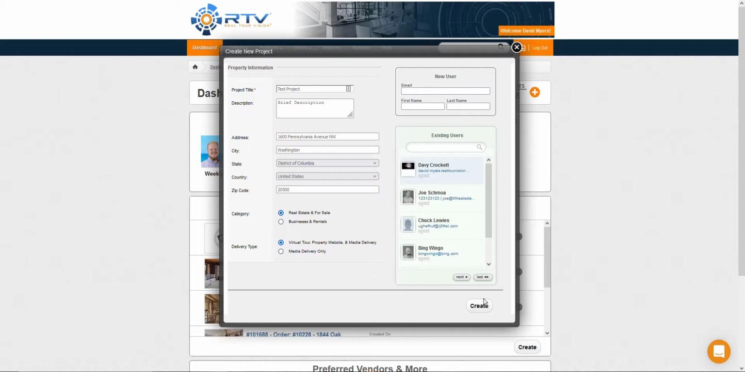The title can be changed later, so we'll just make a test project for now. I will put in a brief description, the address, which autofills, and I will select a user. Now we can press Create.